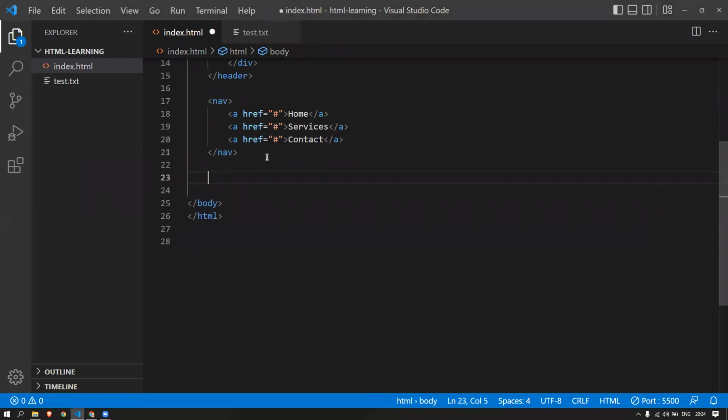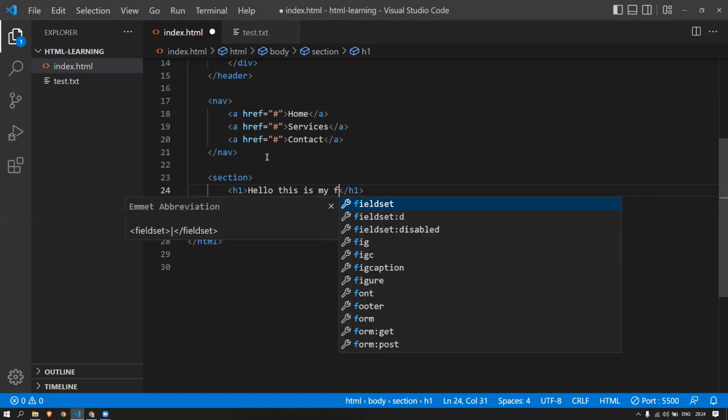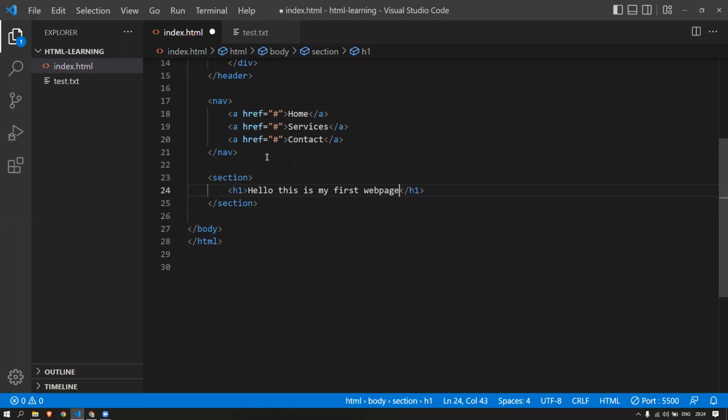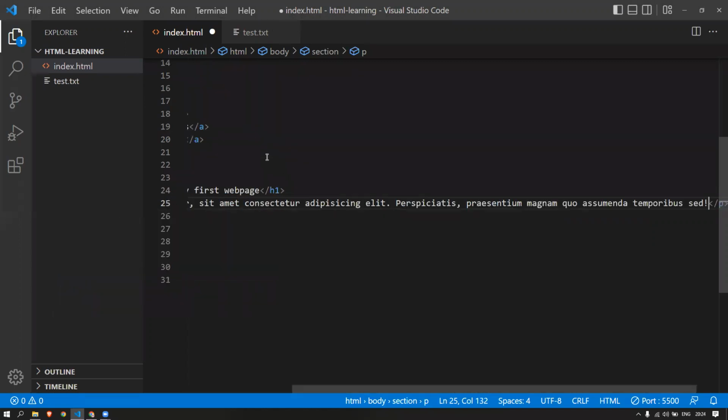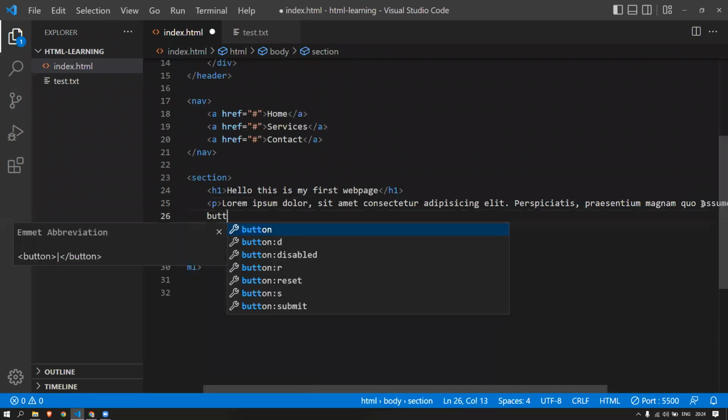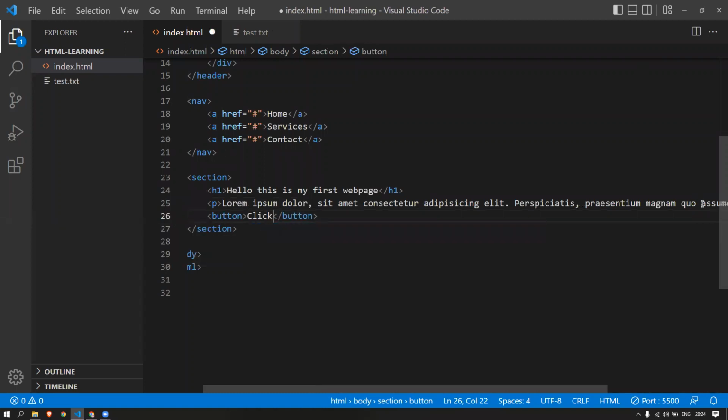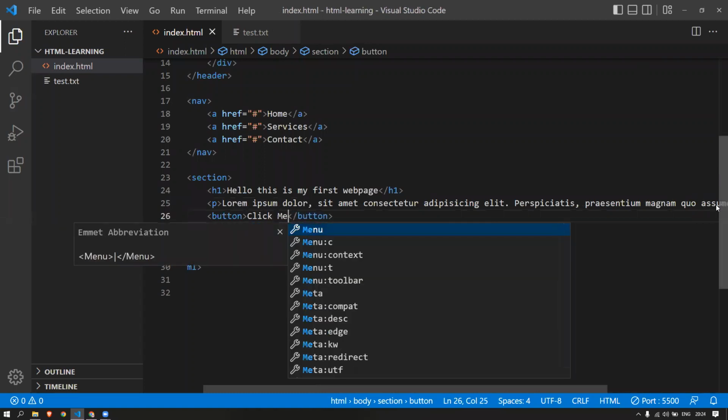So I'm back here. I'm going to have a section. In this section I'm going to give an h1: Hello, this is my first web page. And here I'm going to have a paragraph, lorem 15. After that I'm going to have a button here. The button says click me, just giving you a button here.